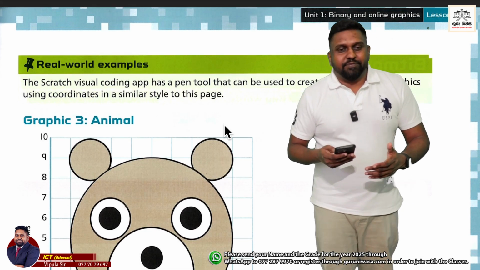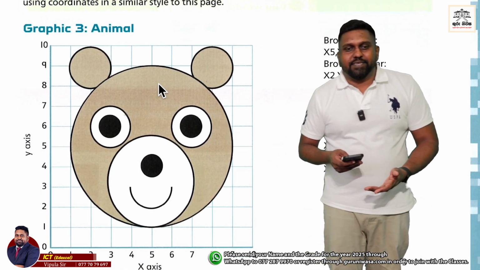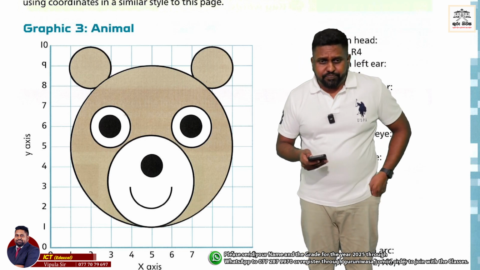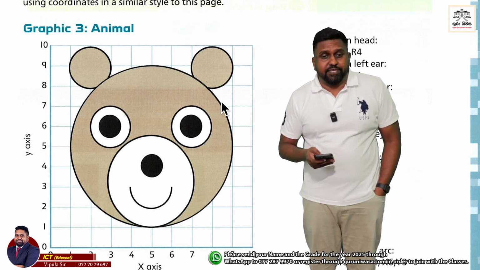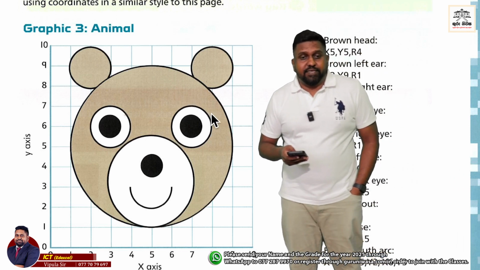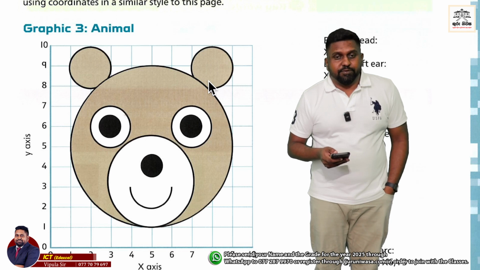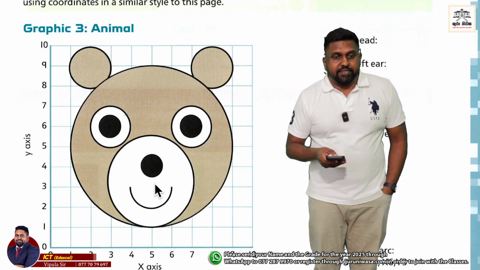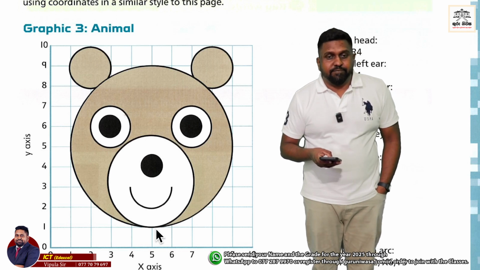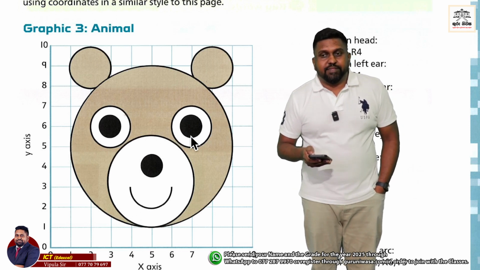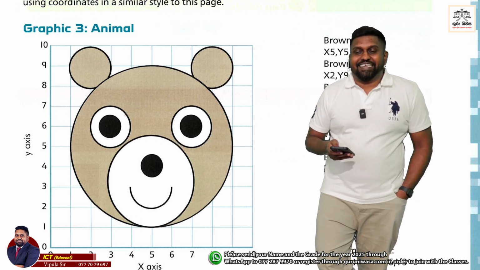So we have a real world example, a simple example which has multiple vectors in it. It basically follows the same thing, but since these are rounded items, let's see how the head is made. We start from x5, y5, right? But here, now a second, exactly, yes.